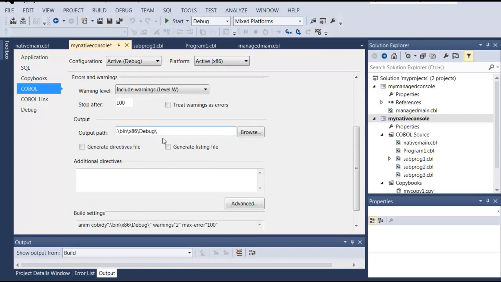Okay. The output path, this tells it where to put the generated file. By default, it's put in this bin folder, which is relative to the project folder. That's why it uses the ./. That means relative to the project folder. Sometimes you might need to change this. If you have multiple projects that reference the files, like an EXE project referencing the DLLs in another project, you might need to change these so that they reference the same folder.